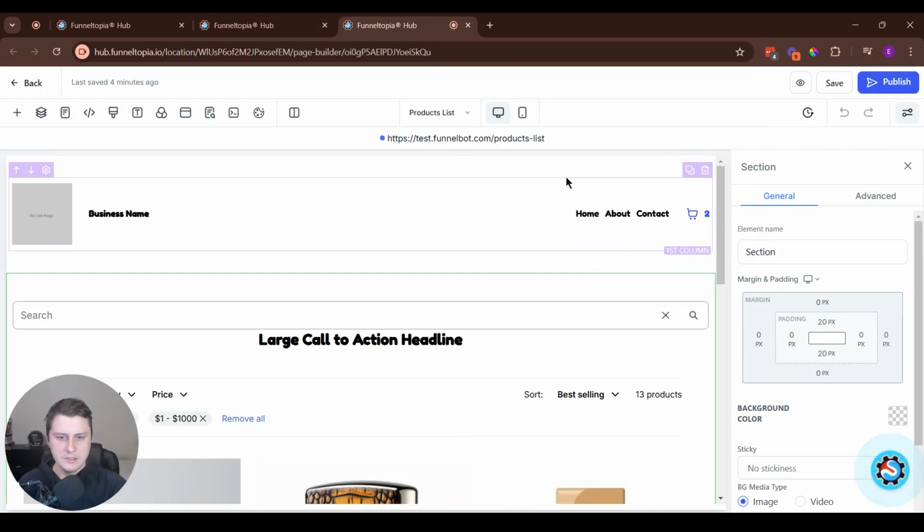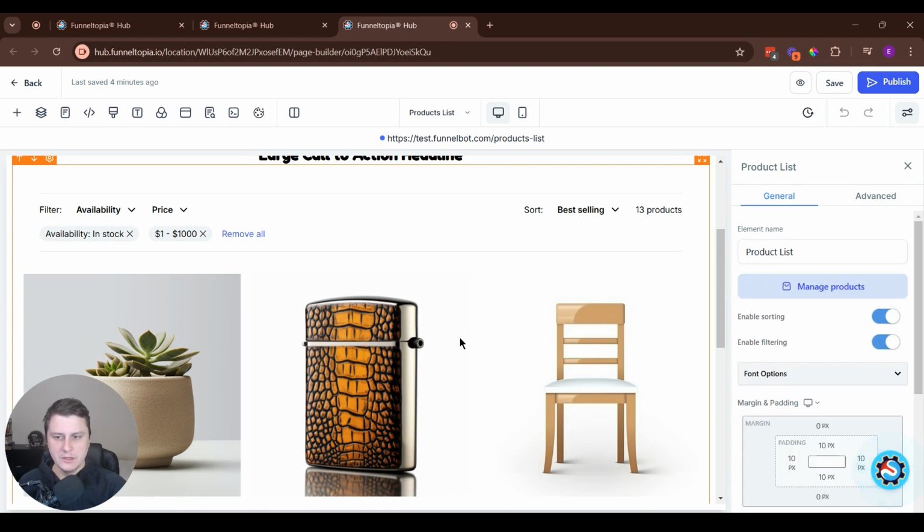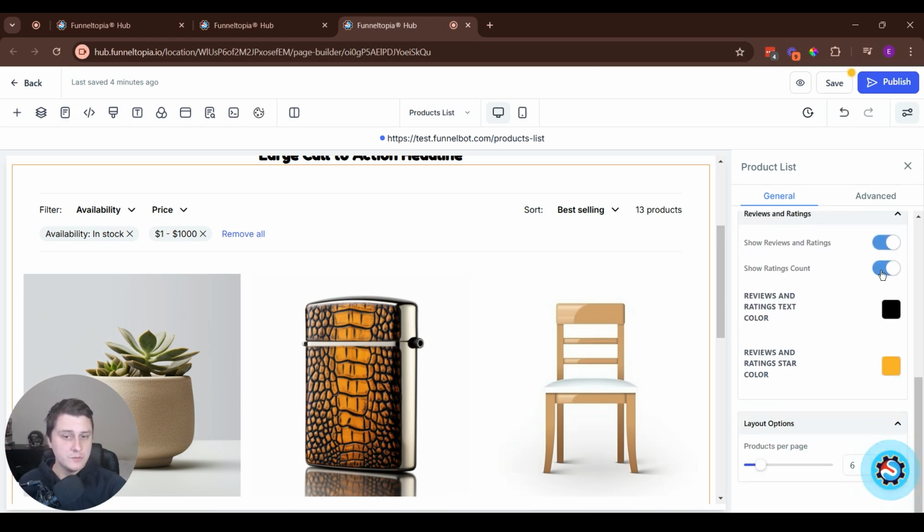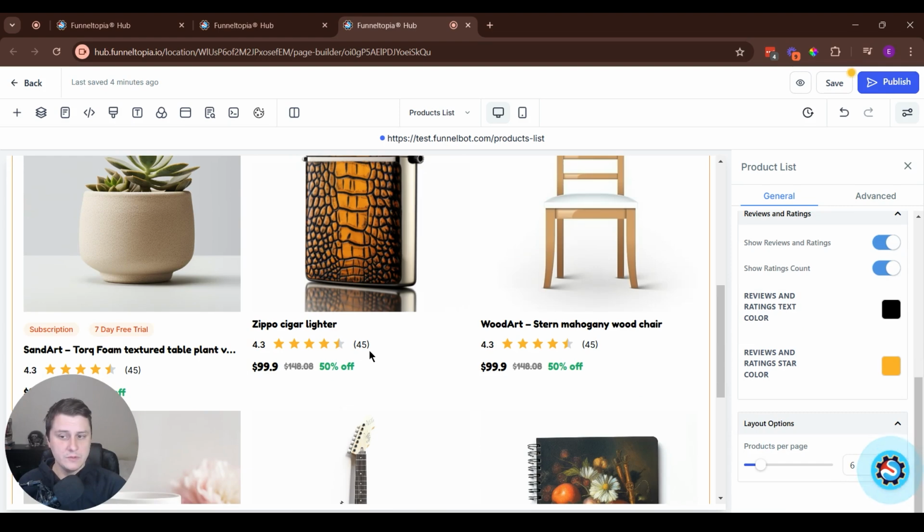For both pages, it is pretty simple. You just click on the products element. I don't remember what it was called, products list. You click on that, and then on the right side, you scroll all the way down, and over here it says show reviews and ratings. So obviously you enable it. Here you can switch off showing the ratings count, which is over here. Here it says 45. If you disable it, then it doesn't say anything. Let's say it's a new product, then you can disable it as well, so it doesn't show that it only has one rating.